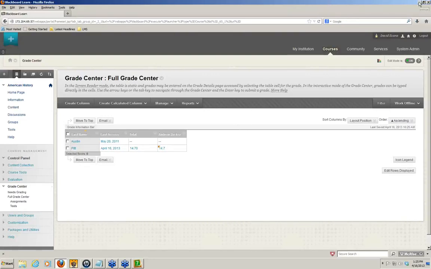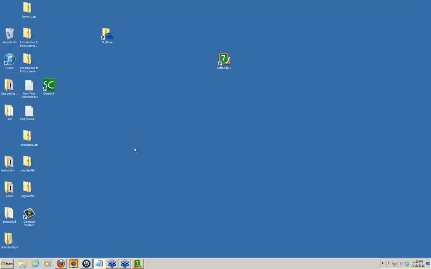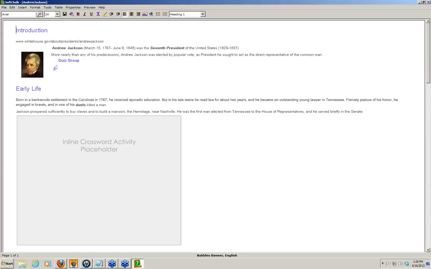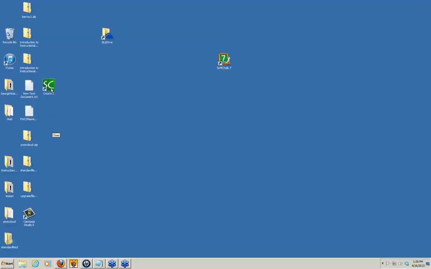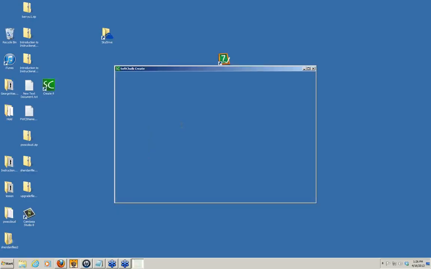I'll just go back into the American History course, and I'm going to minimize my window. I'm then going to take this particular program, version 7, and close it, and let me start SoftChalk Create version 8. So I'll just double-click on that to start it. This is our newest desktop version, and the way we would create that publish account is a little different.